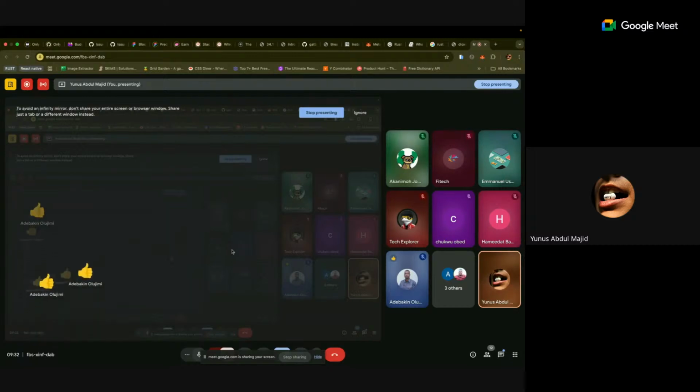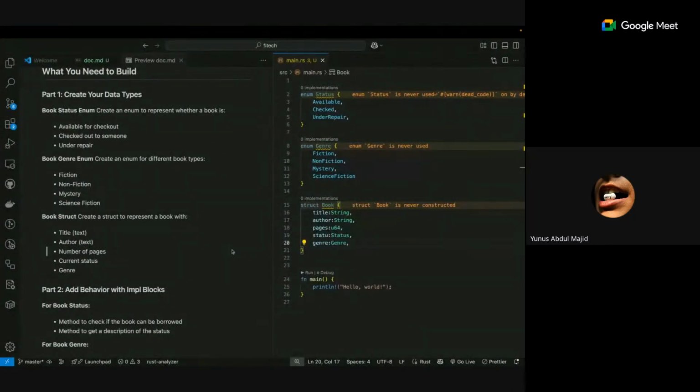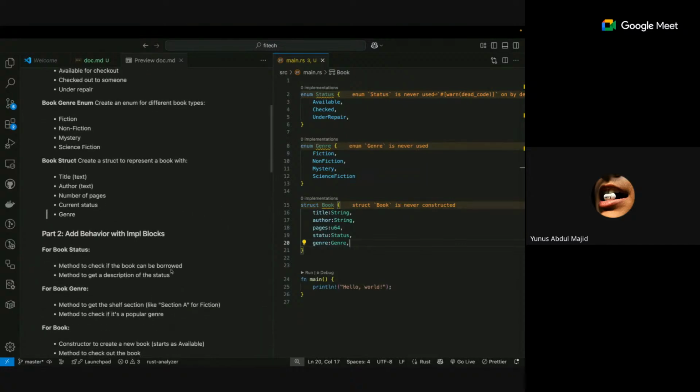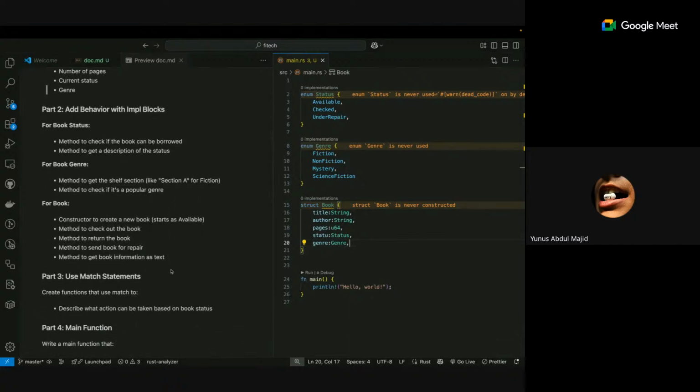Yeah. So, does any other person have any question with what we have done so far? We have the enum status, enum genre, and the book struct. That's the first part. The second part says we should add behavior with an implementation block.